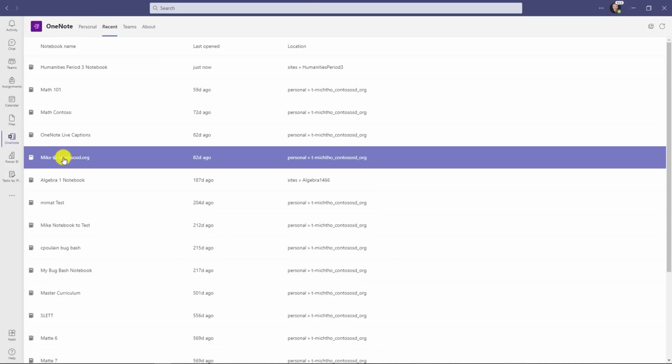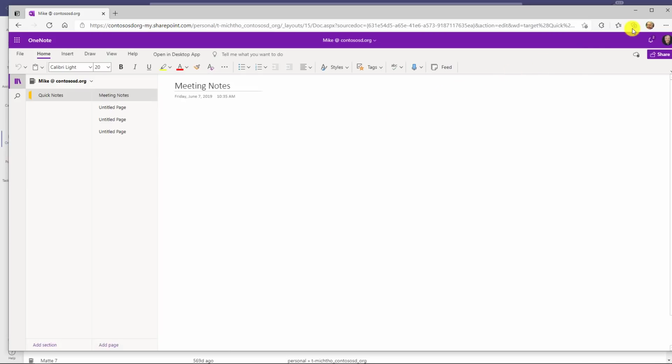Now if I want to launch a notebook, I just click on it and it's going to launch it right into the OneNote web app. And there I've launched my Mike at Contoso notebook.